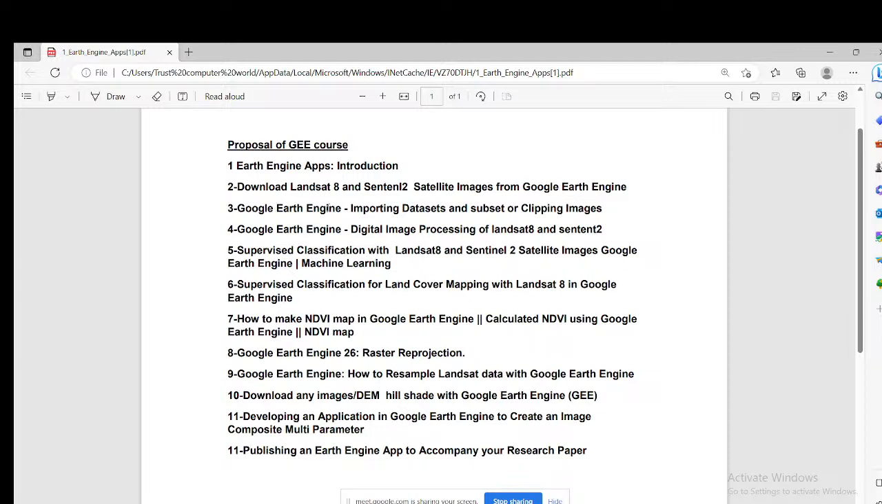Good. Google Earth Engine importing datasets, subset and clipping the image. It's also good. Google Earth Engine digital image processing of Landsat 8 and Sentinel-2. For both images you want to know how you can easily do the digital image processing, and your main concern is the geology part. You also want to know about supervised classification with Landsat 8 and Sentinel-2 satellite imagery using Google Earth Engine, and also using different types of machine learning. Also supervised classification for land cover mapping with Sentinel-2 in Google Earth Engine.